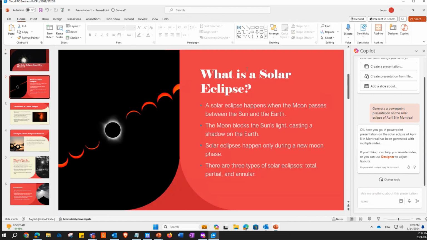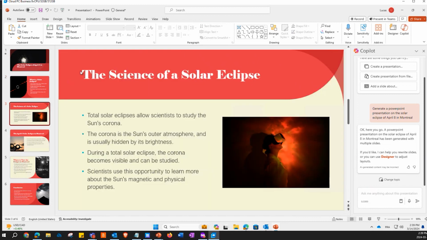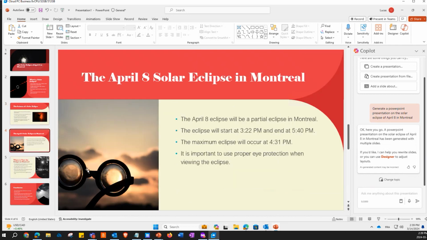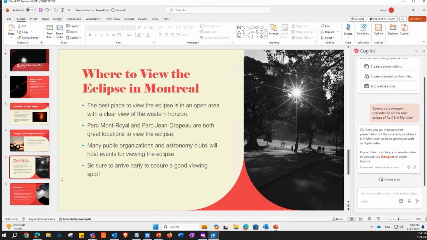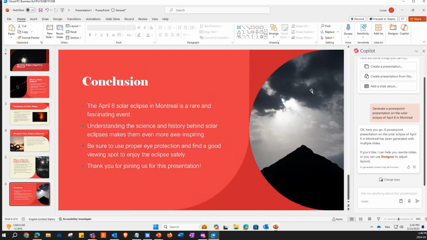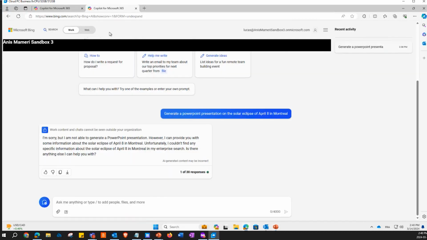And we have some information about what a solar eclipse is, the science of a solar eclipse, the eclipse in Montreal, and also where to view it. As you can see, they gave us a lot of information, and it's really different, this Copilot and that one in the Edge browser. So these are the differences we can find.